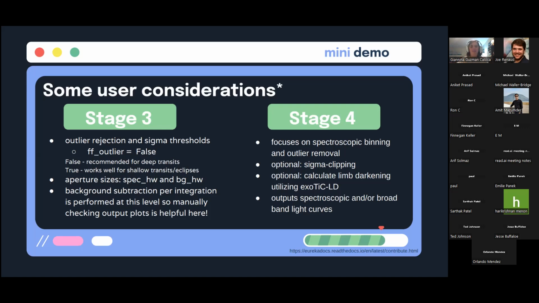So if you don't see this parameter in one of your ECF files, it might be just because some instruments don't really use this parameter. It just depends on how the outlier rejection is done for that specific detector. And then again, this is also the stage where spectral extraction happens. So really be careful as a user about your aperture sizes, so your background aperture and the aperture of your spectra or your data.